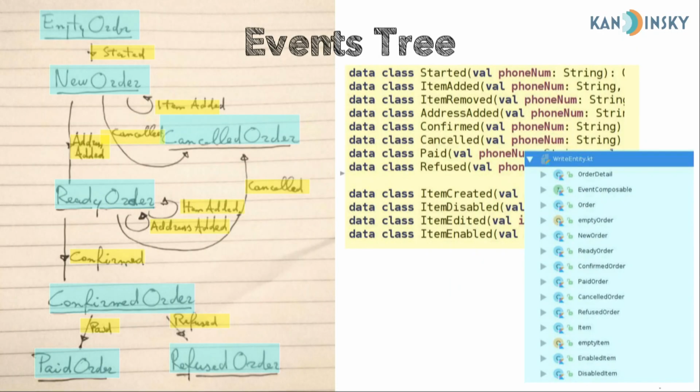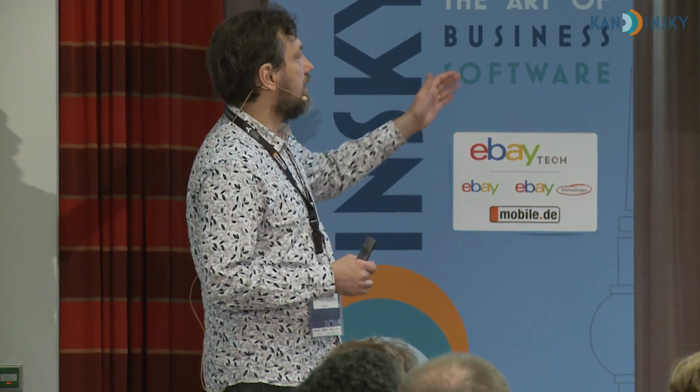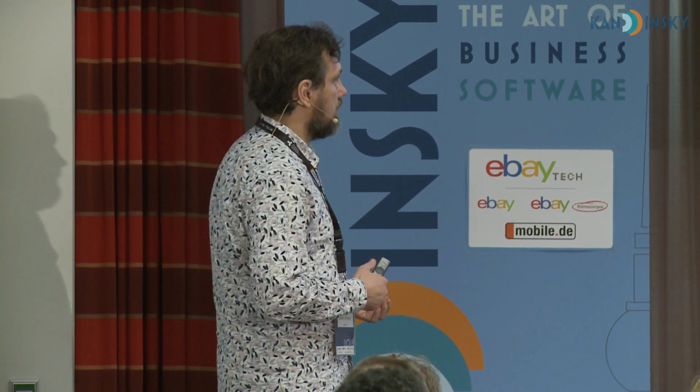Then the new order can have an item added, can be canceled, or can have an address added. When we have the address and the items, we have a ready order, an order that can be delivered. Then we can say to the user, this is the total, are you okay? He says, yeah, I'm okay, so we go on to confirm order. Confirm order goes to the pizzaiolo who prepares the pizza, then the delivery man. And then at the end, it will be paid, or for some reason it cannot be accepted and it gets refused.